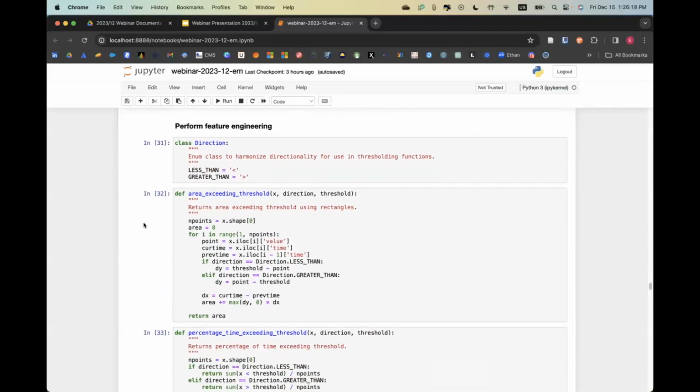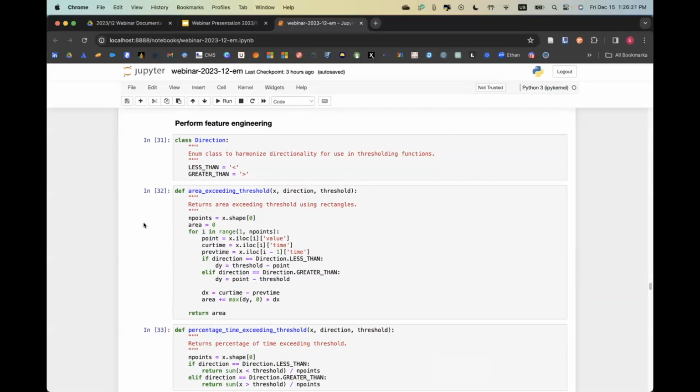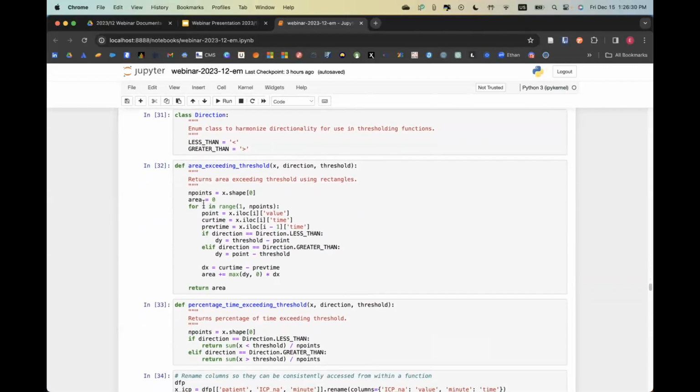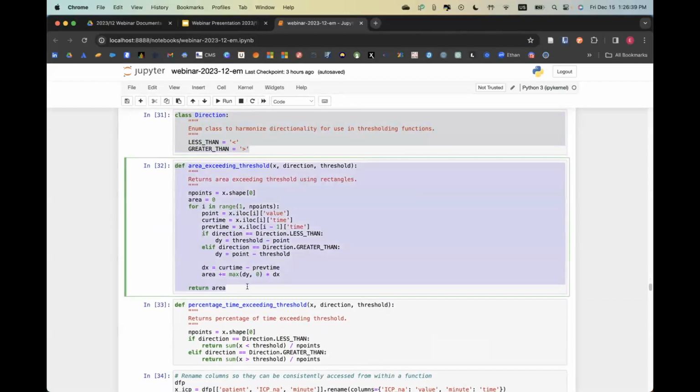So I spent some time engineering my own features, and they're similar but not the same to what was shown in the last section. This is just some software engineering: I'm defining a class that will store less than or greater than, and then it allows me to design these functions in a much safer way. The first function I'm doing is taking a data frame X and returning the area that it exceeds that threshold by using a rectangular or Riemann sum. And the reason I'm doing that is because of gaps in the data.